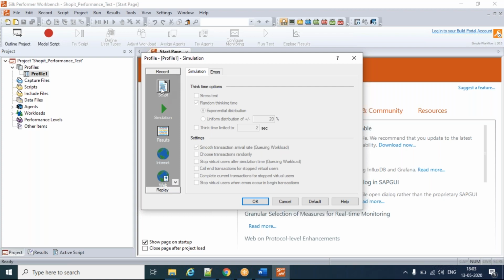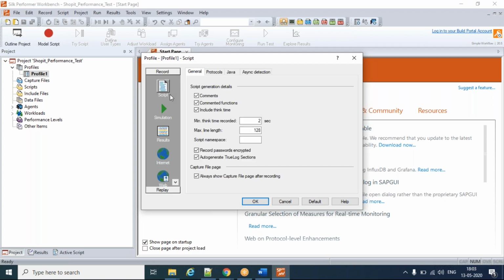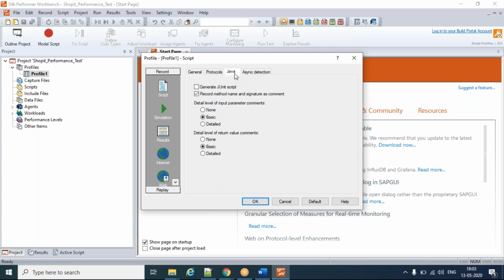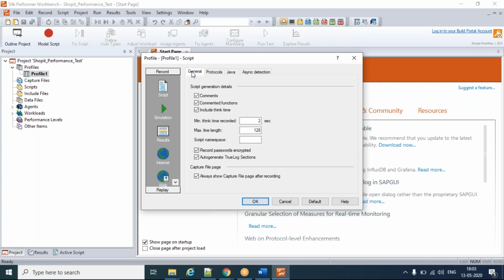So in recording we have the first option as the script. Here we have several options: general, protocol, Java, and async detection. For the HTTP HTML protocol, the Java and async detection sections we don't have to look into. The general section is common for most of the protocols.